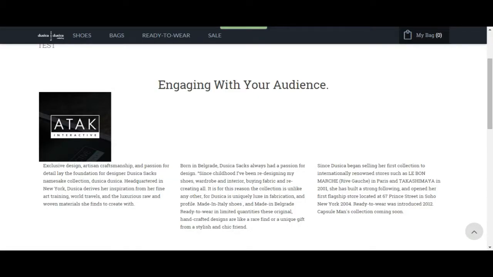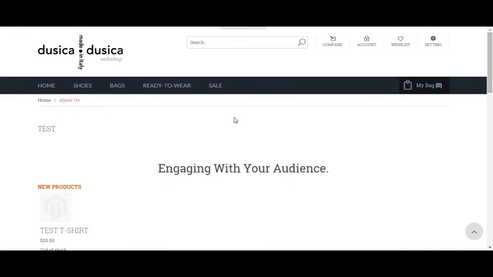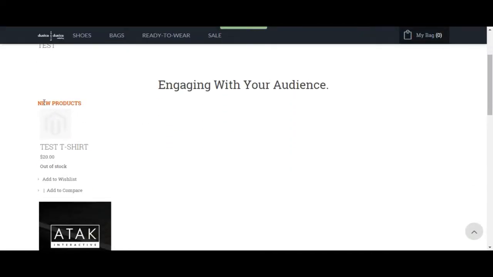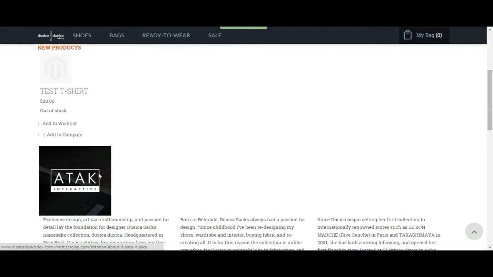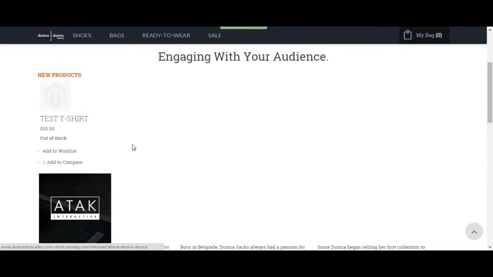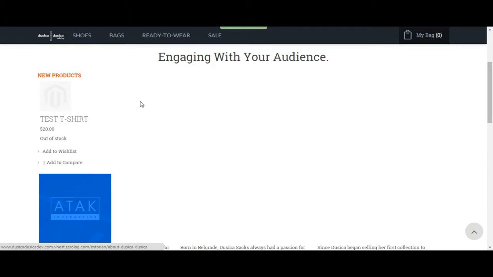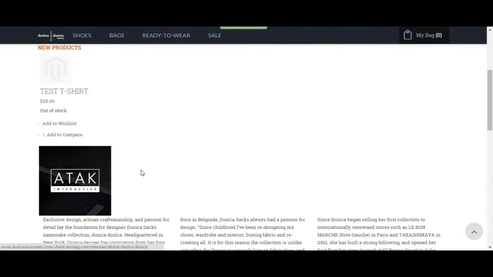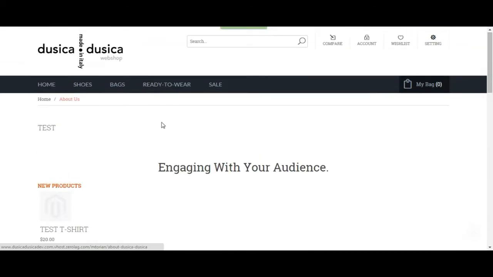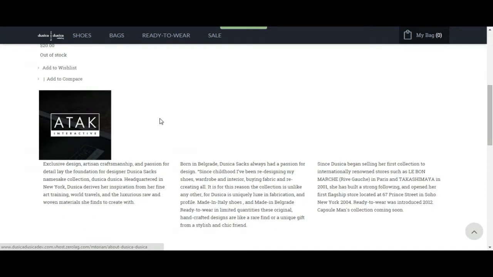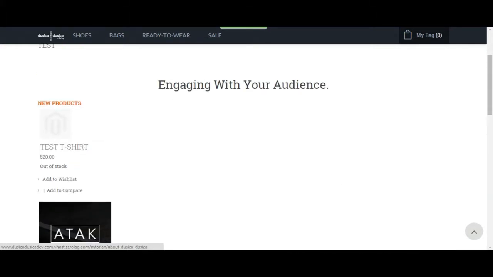Go back to our page and refresh. So right now it brought out a new product from our widget, and then the image under that. To be able to place this image next to it, you have to do some HTML editing, or if you want to change the design of this widget, once again you have to do some HTML coding for that.